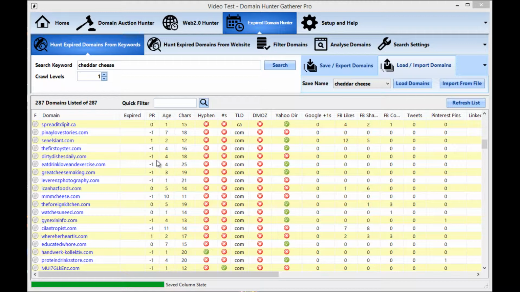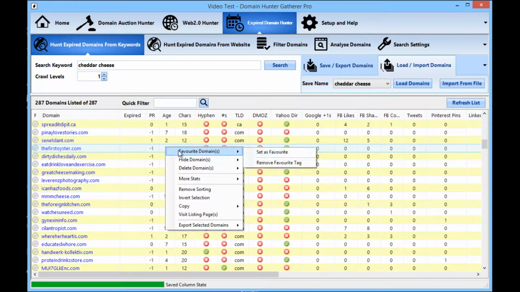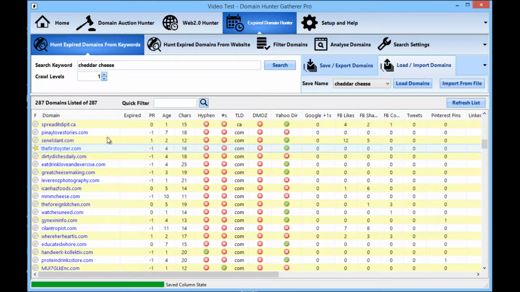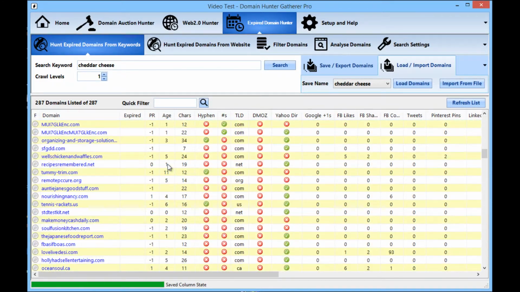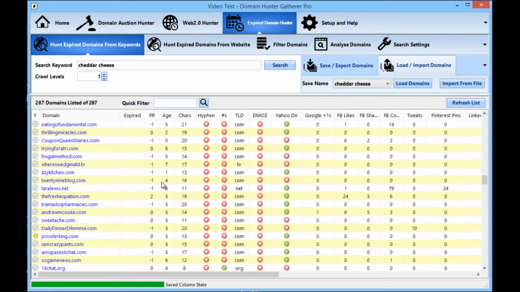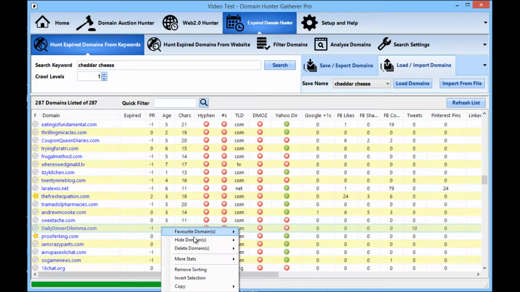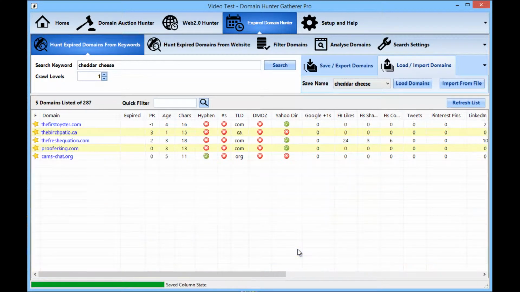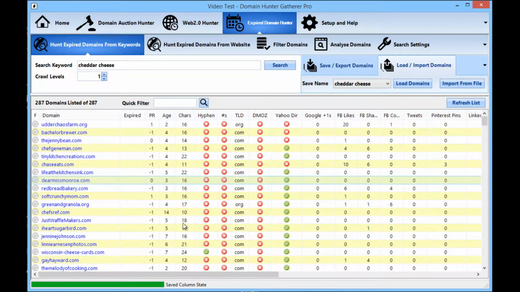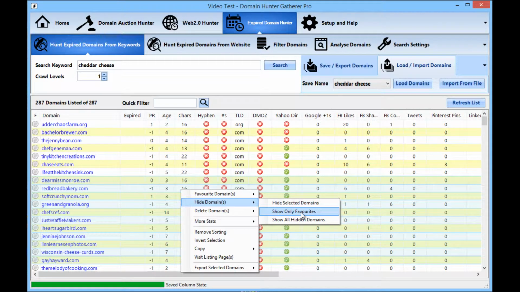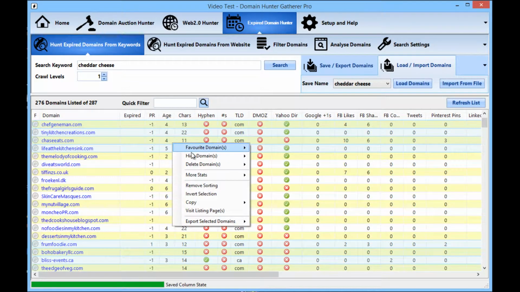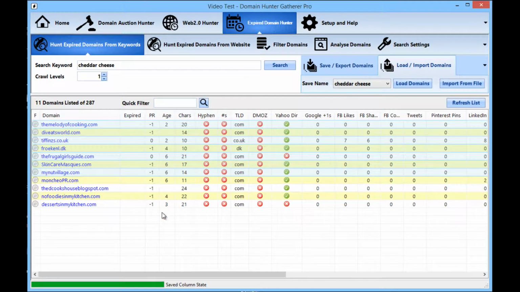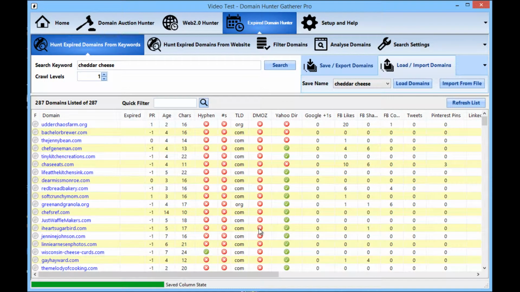On the list itself, you can gain access to a lot of controls by right-clicking. From here you can set a domain as a favourite, which will make it really easy to hide all others and show just your favourites. So say for example I wanted to favourite that one, and that one, and that one, you could set those as favourites, and then you can hide all of the non-favourited ones, so you have just the ones that you've set as favourite. Or you can show all of them again, or show just those, or hide those, or you could invert the selection and then hide all of those, and then you can re-show all of the hidden domains simply by doing that.